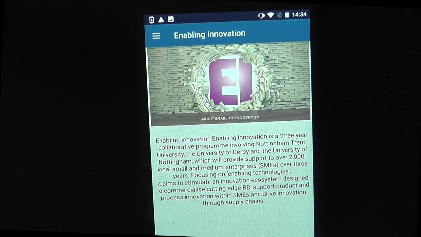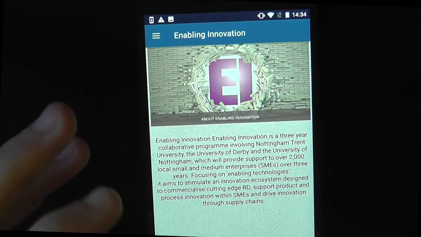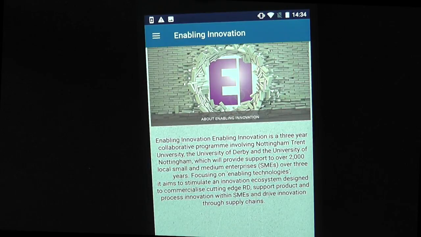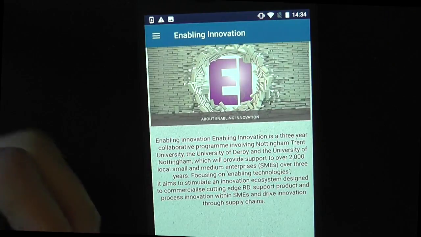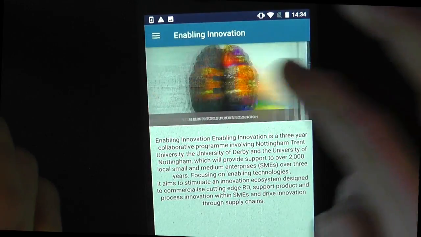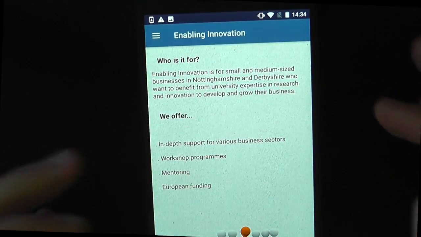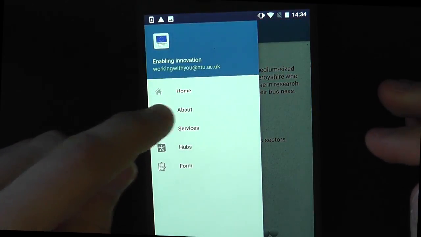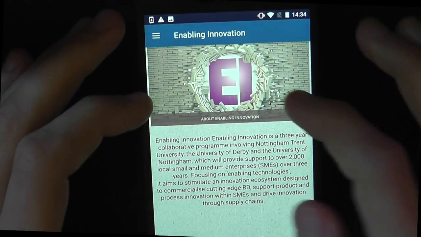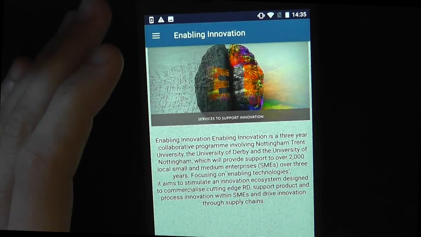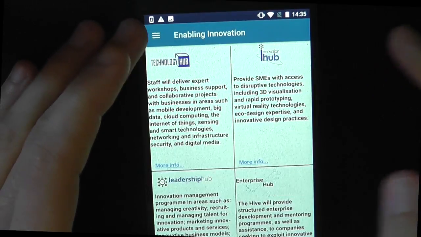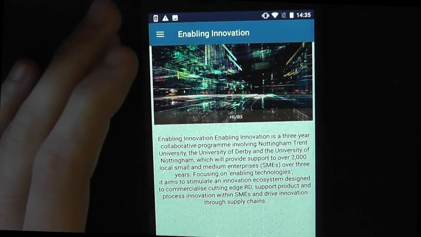On the home page we have a bit of information about what Enabling Innovation is, so everyone can have a quick read through and know what it is about. If we move on to what exactly the application does, the view pager has a link, so if it is clicked, it takes you to the correct activity, the correct screen that it says. About takes us to the about page. If we go back, services takes us to the services that Enabling Innovation provides, and the hubs shows a quick overview of the hubs that there are.